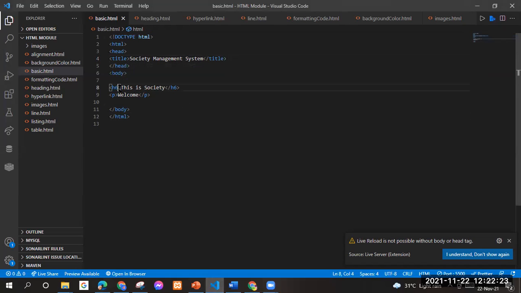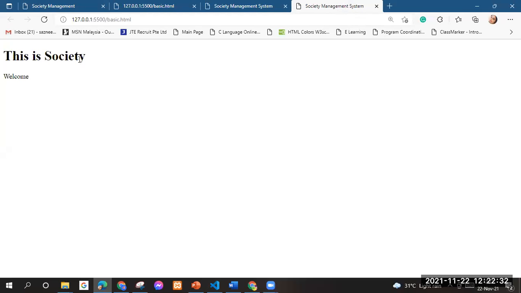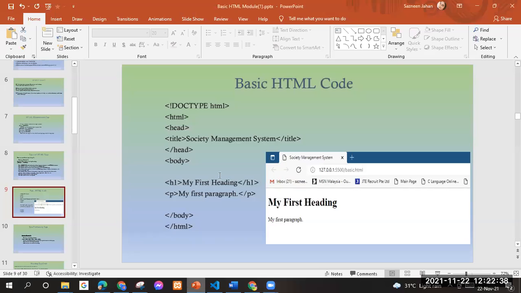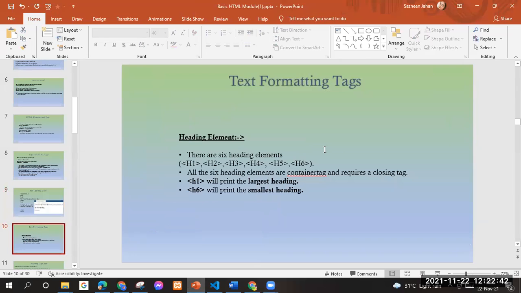So H6 is the smallest and H1 is the largest heading tag. So we will run it. Now you can see that the text size has increased. Okay, so like this we can code for the basic HTML code. Then we will move on to our next topic, that is text formatting tags.